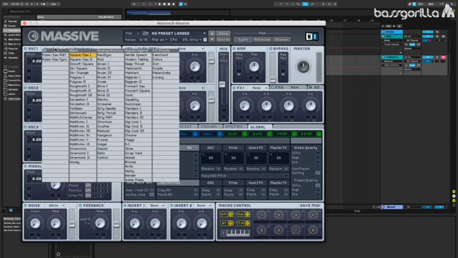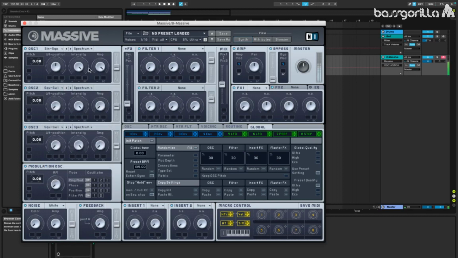Let's change this wavetable from a square saw to a sine square. And let's take the wavetable position knob and fling it all the way over to the left. So now we've got that pure bassy sine wave sound.